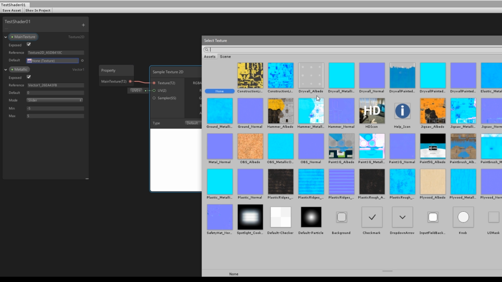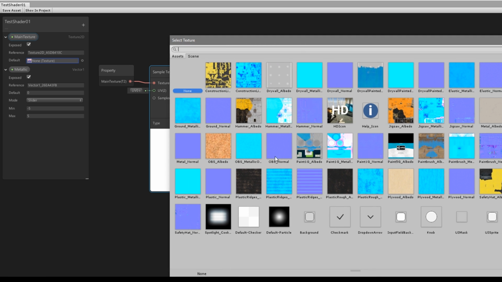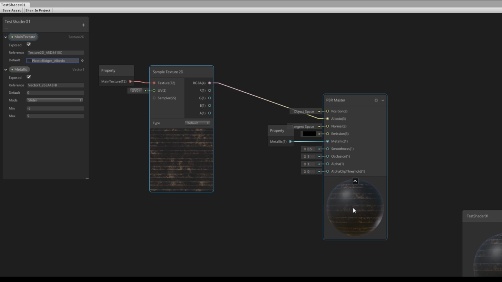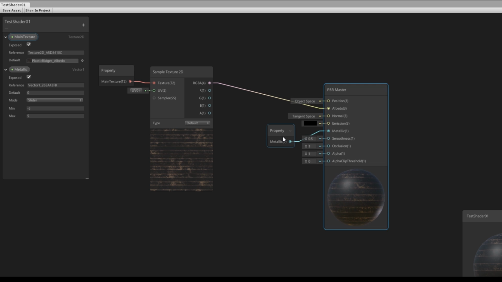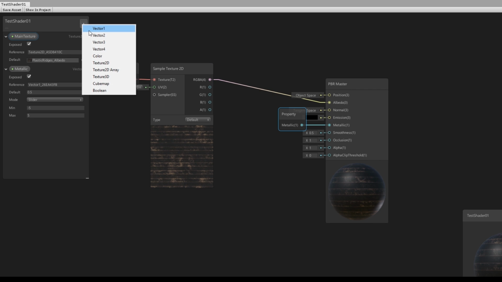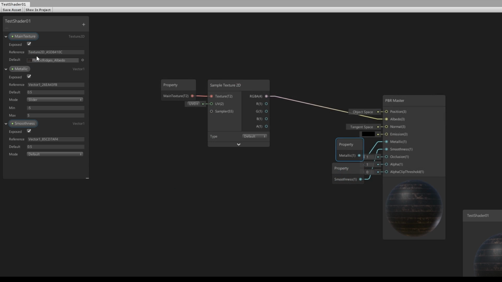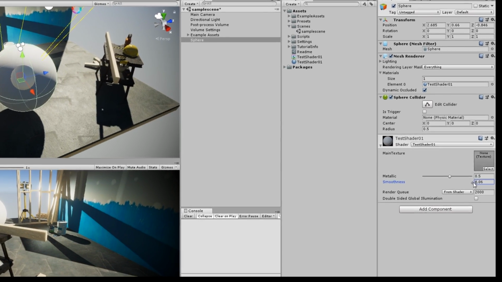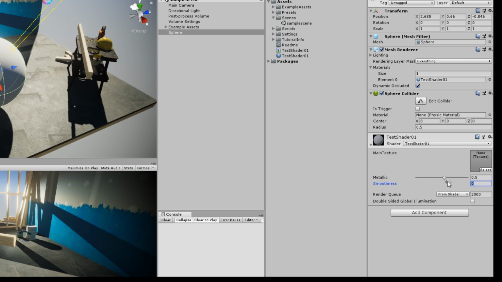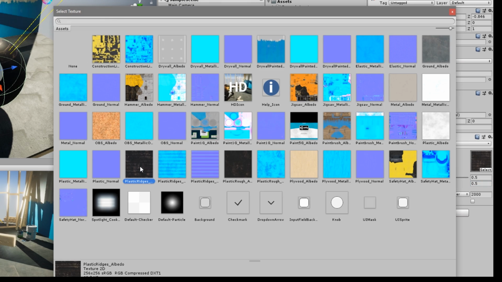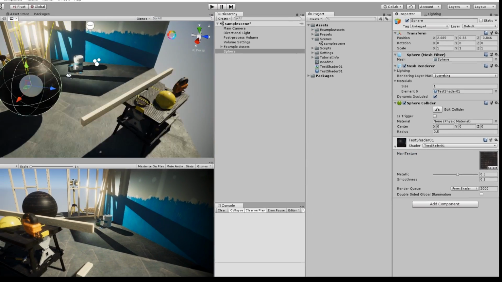And we can choose a texture. I'm gonna choose one that comes already in this project, which is the plastic ridges down here. And now we have just created a texture property for our shader, which is awesome. And if you want, you can also add another vector one to control the smoothness of this material. Anyway, you can press Save Asset and go to the inspector, control the metallic property and the smoothness, which is also called glossiness, and assign the texture to our material as well.